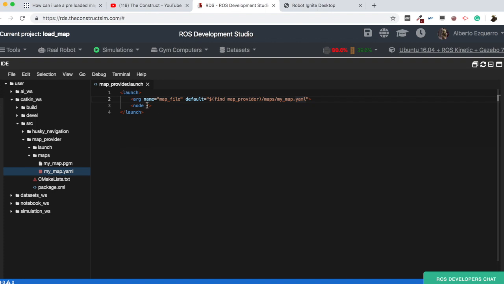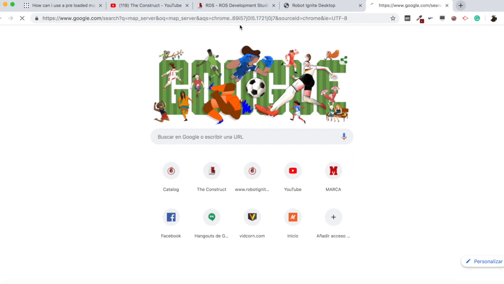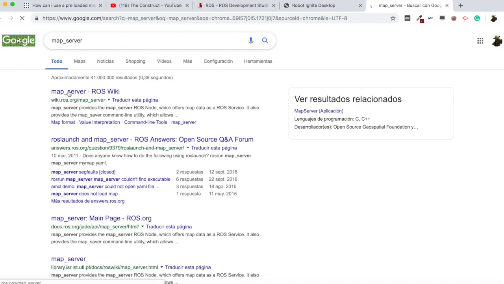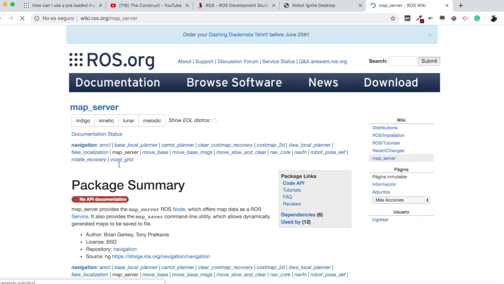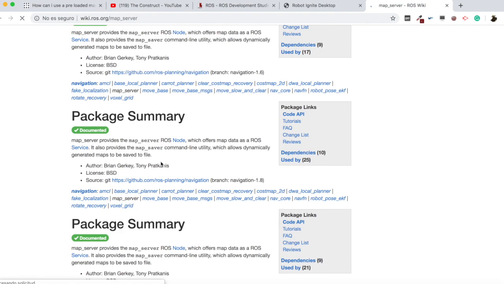Now we are going to start a node of the map server. You can check more about the map server here in the ROS wiki, within the navigation tutorials. Here you have very detailed information. So we are going to start a map server node.